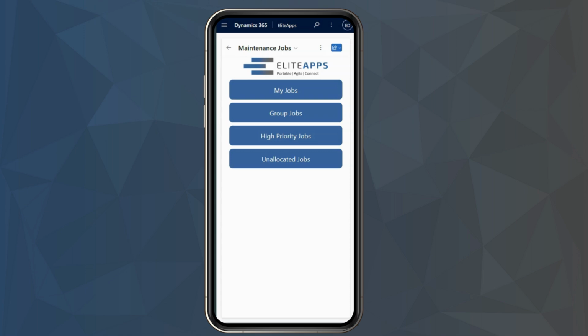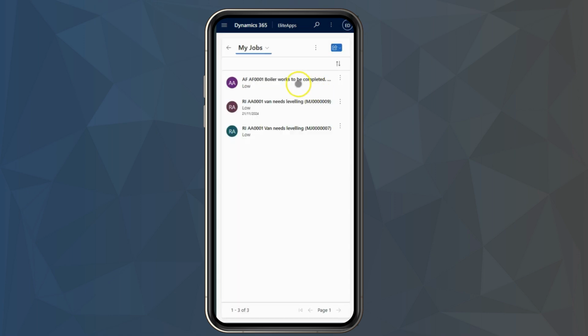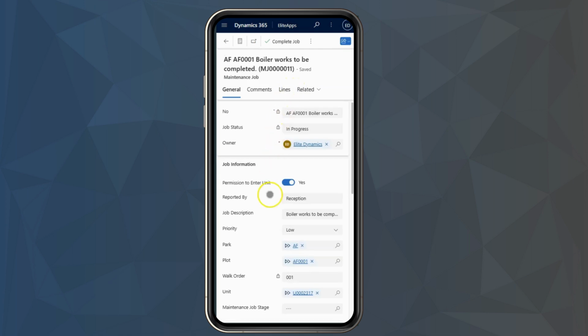Walk order. From within EliteApps, you'll now be able to see on your activities the walk order. If you navigate to one of your jobs, there is a new field called Walk Order under the Job Information.